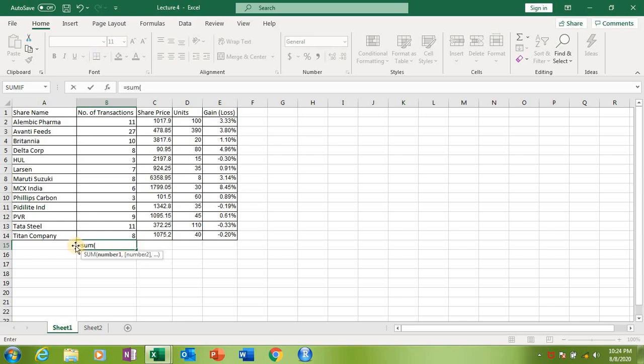You put an equal to sign, write sum, and select all the numbers. How do you select the numbers? You go to the first cell and keep pressing the left button of the mouse, then close the bracket and hit enter, and now you get the sum of the number of transactions that the individual has made. Overall, the individual has made 117 transactions.